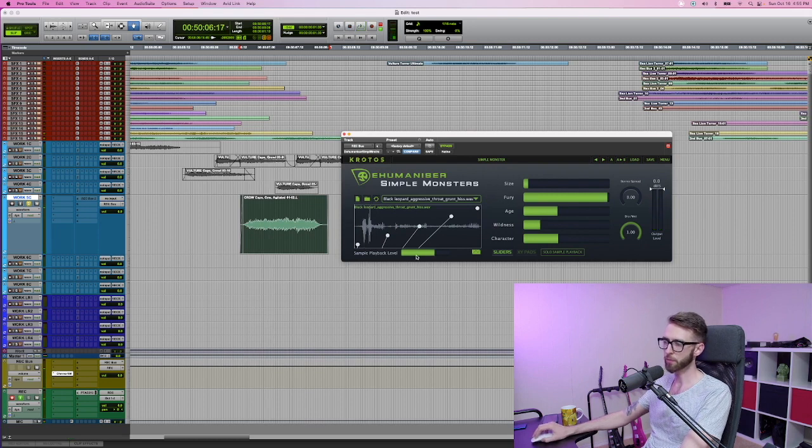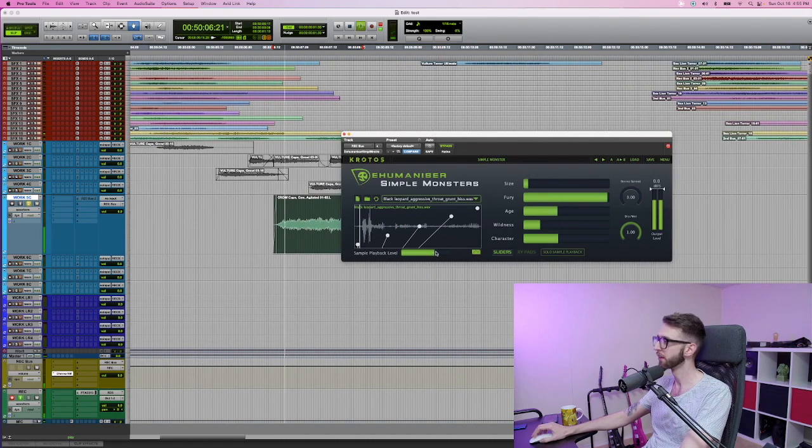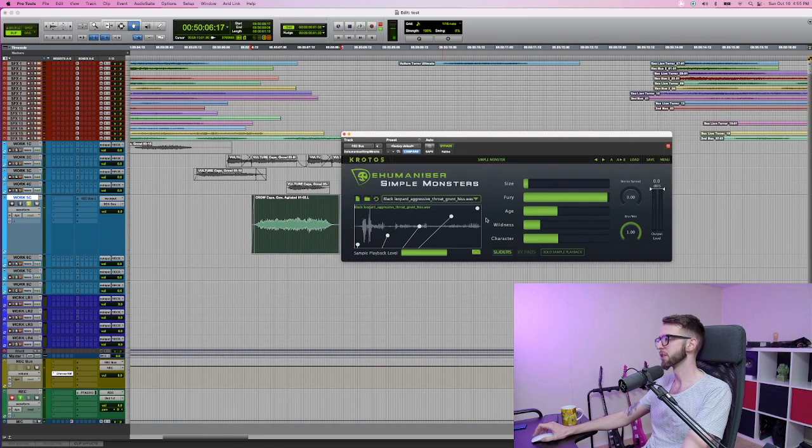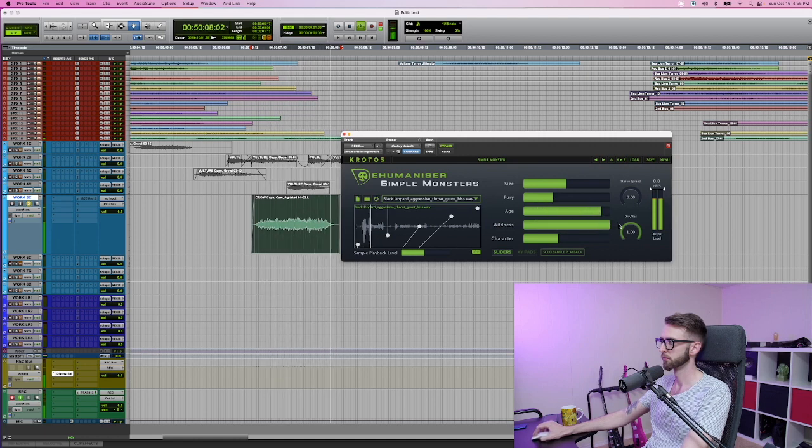As I turn up the sample playback level, you're actually hearing more of the sample, which is a black leopard, aggressive throat, grunt, hiss, dot wave. Which is kind of terrifying. So that wildness makes things go, which I'm not the biggest fan of. So I'm going to kill that completely. Increase the character.